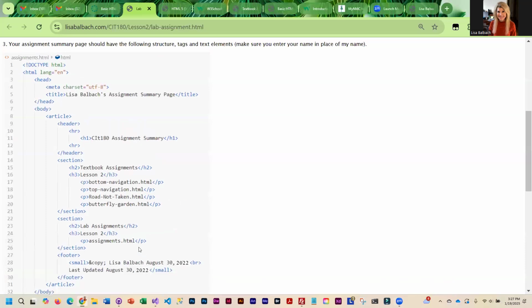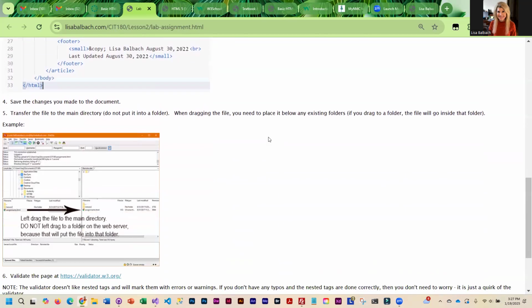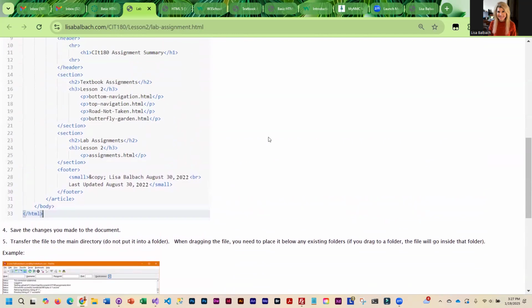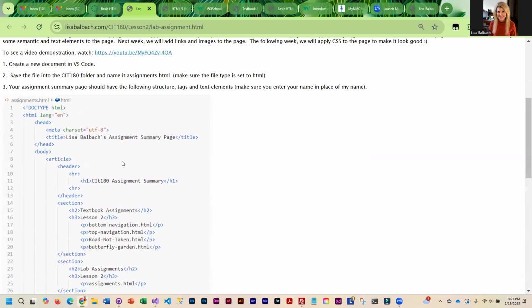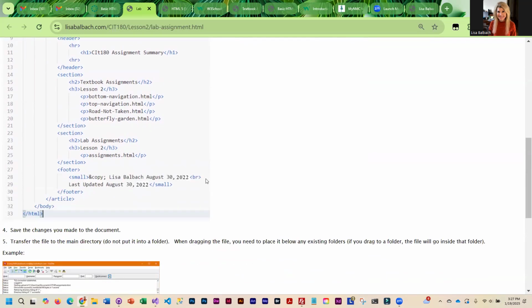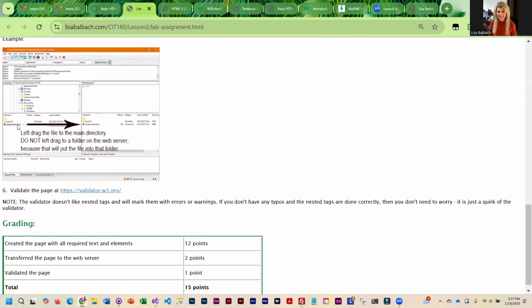And this page is something that you're literally going to be using every single week. Now, where you need to store this is in your main CIT180 folder. Do not put it into the lesson folder because this is something you're going to be using every week. It should not go inside any folder. It should be outside of the folders. And you can see here when you transfer it, that I have it outside of the Lesson2 folder. It is not inside Lesson2.